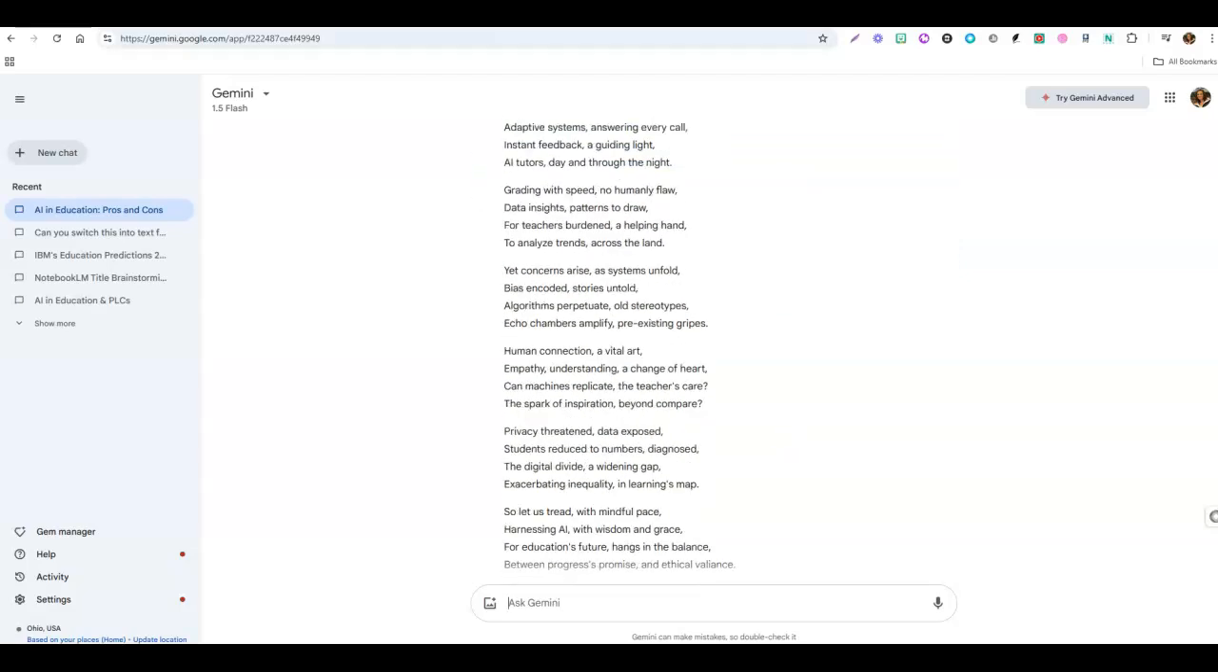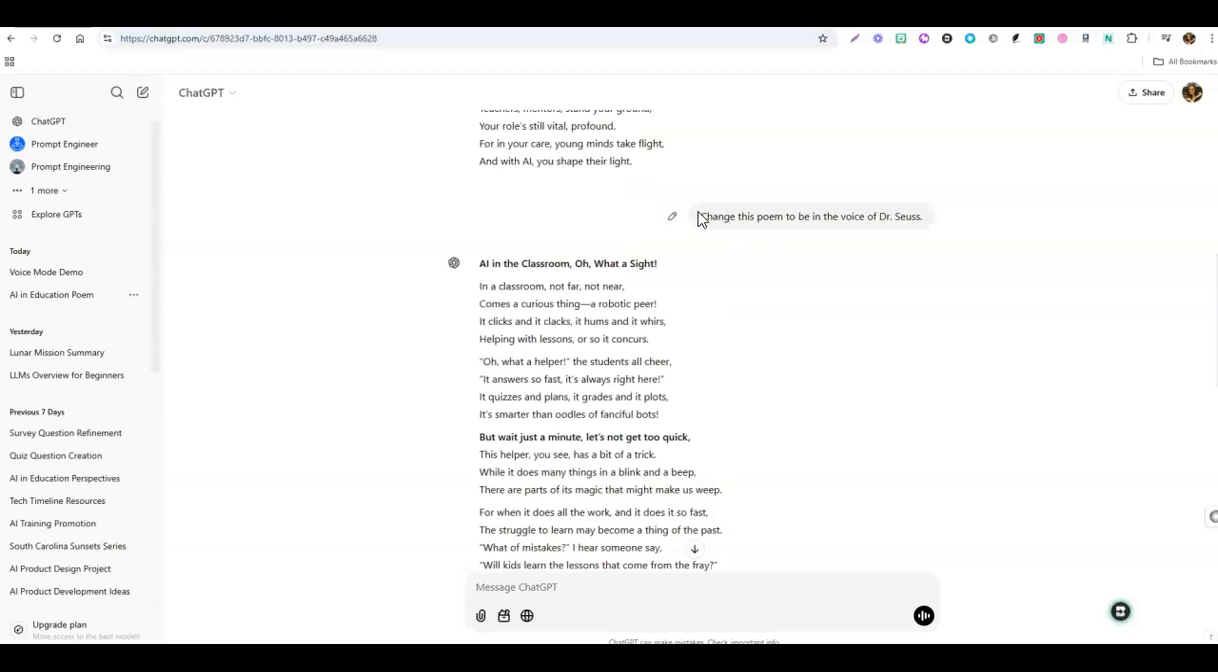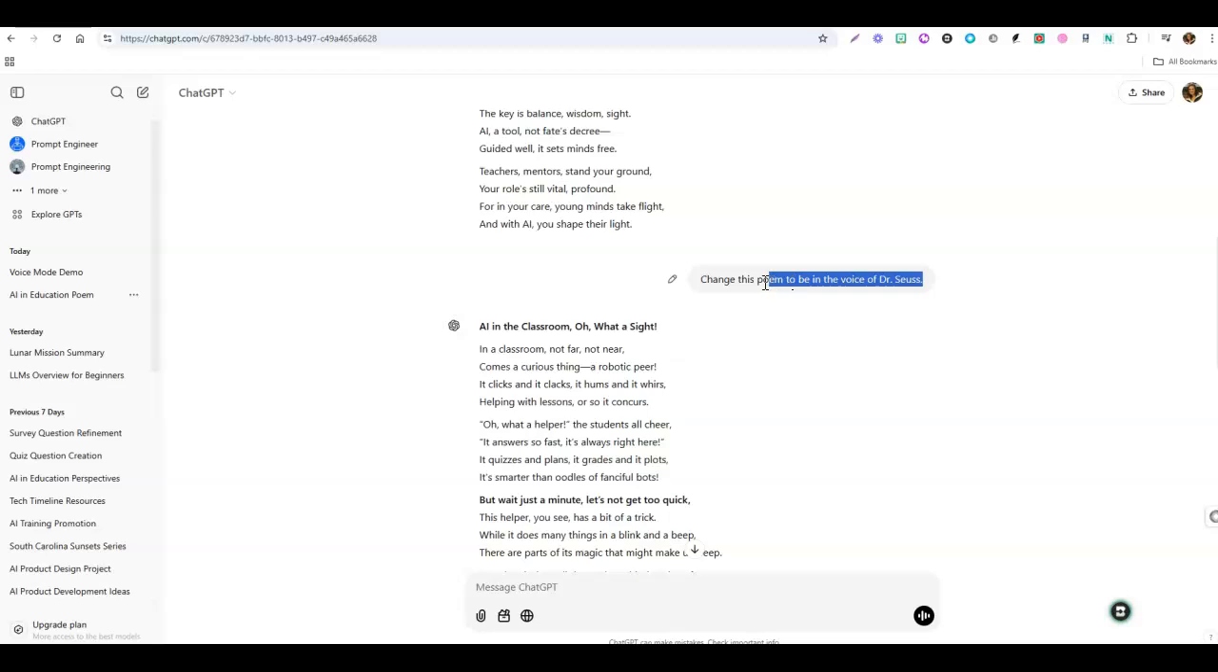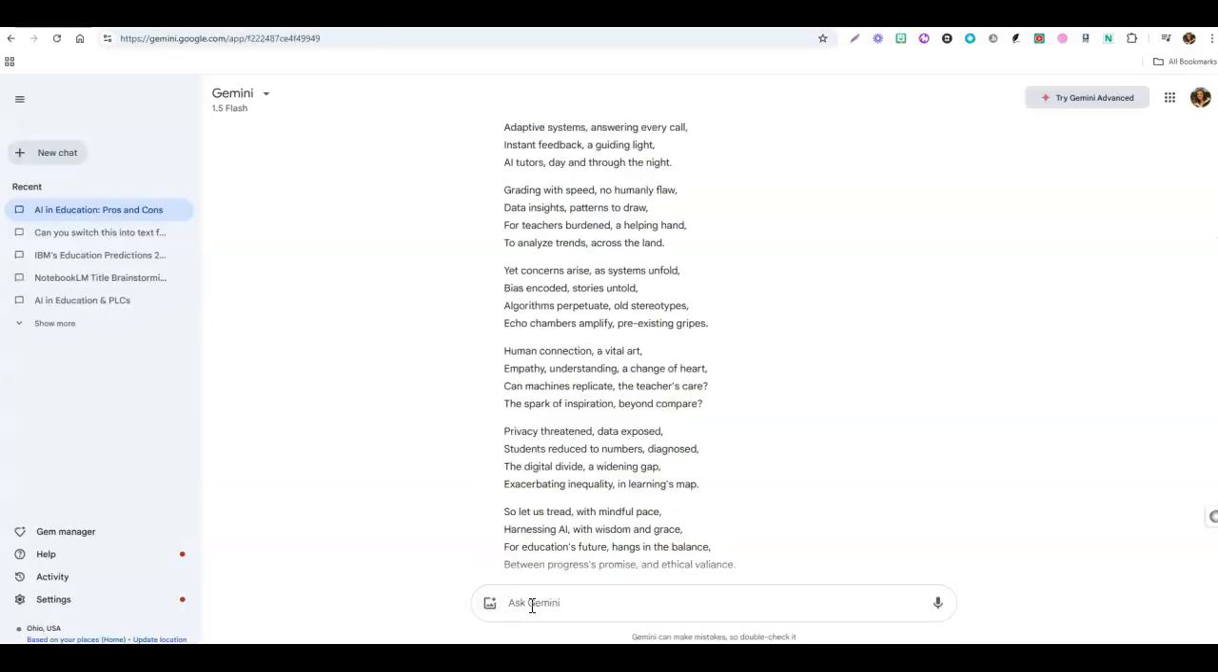So let's ask it, same thing we did before, to change this poem to be in the voice of Dr. Seuss. And we'll see what we get here. All right, so just as a reminder, it starts with, in a classroom not far, not near, comes a curious thing, a robotic peer. Okay, so let's ask Gemini here for the same thing.